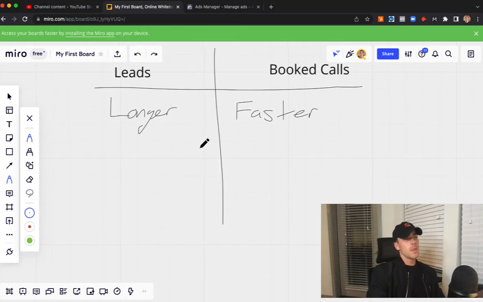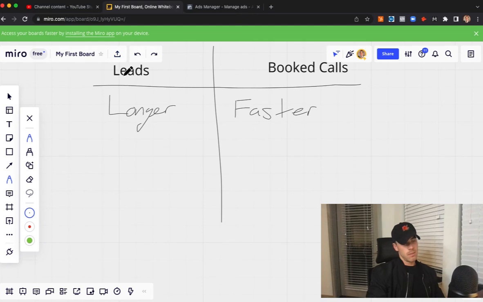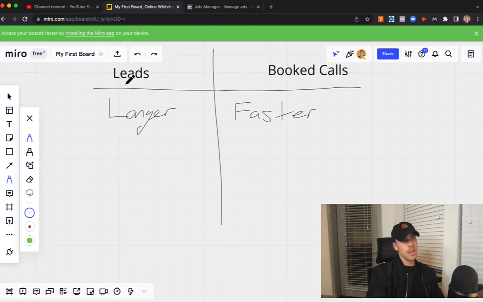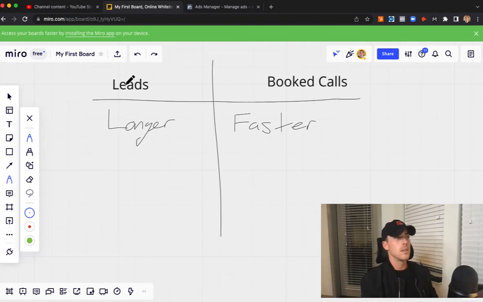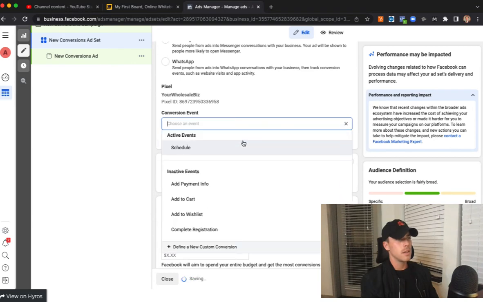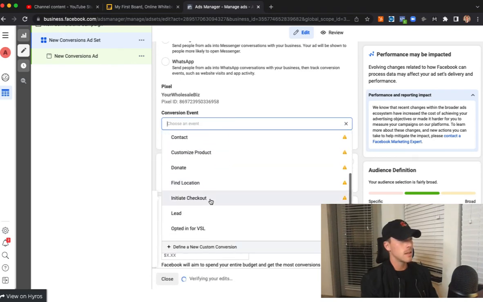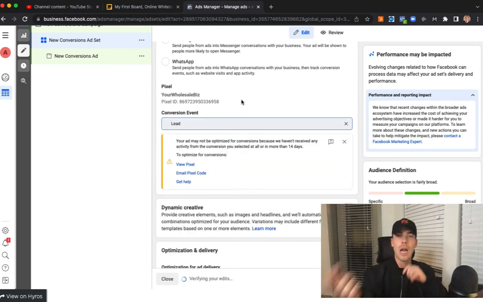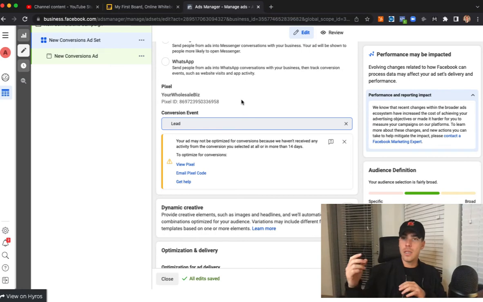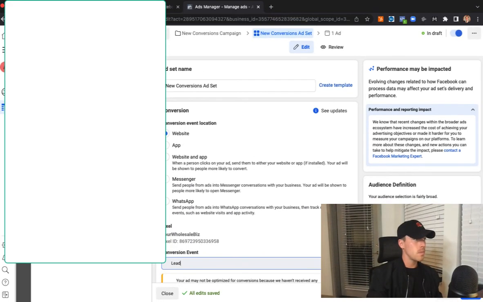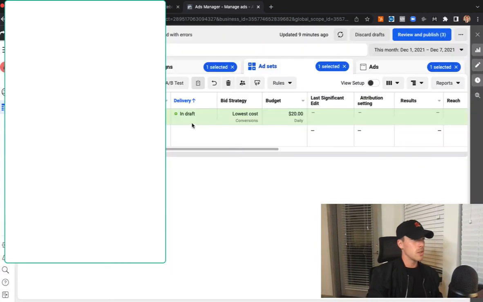If you're optimizing for leads, you're basically saying it's easier to show Facebook what's working and what's not working. Because if I come in here and optimize for leads, whenever someone opts in to watch my VSL, whenever someone becomes a lead, that event is fired back to Facebook, in this result column here.